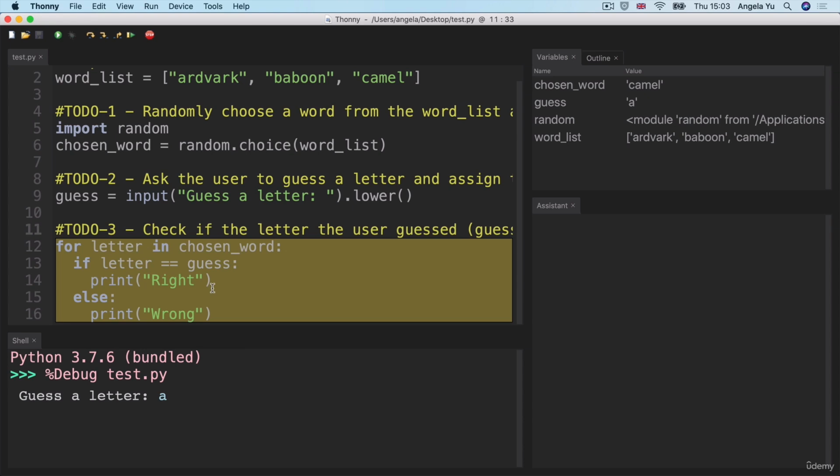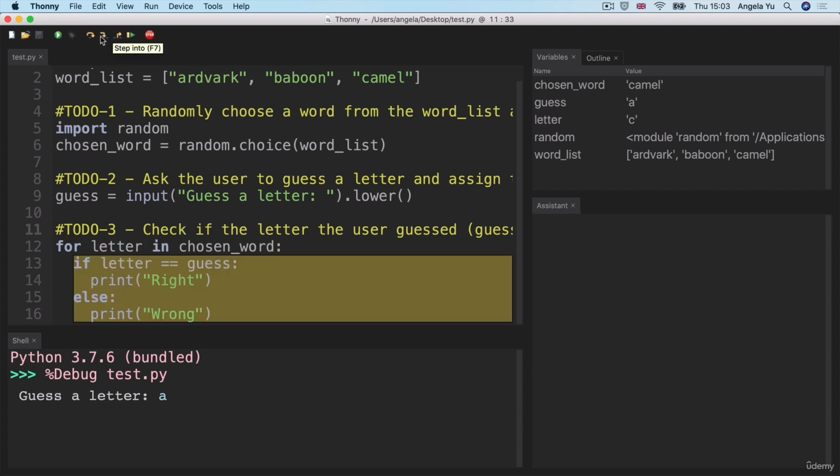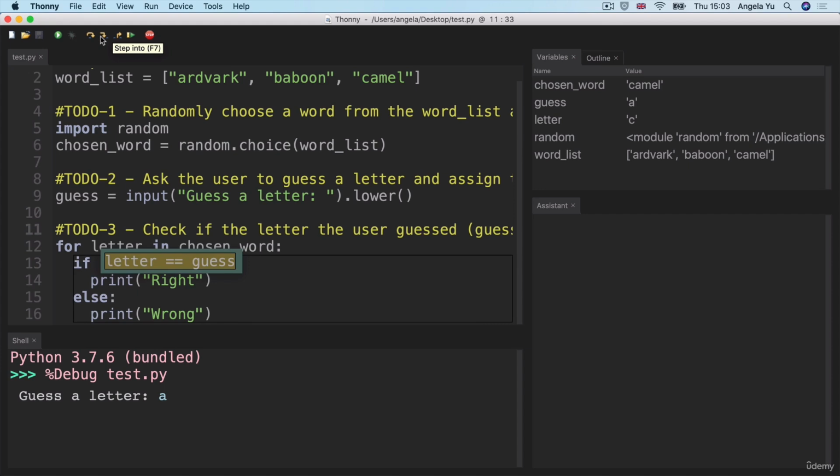Now we fall into our for loop, and if we step into the loop, then you can see that the chosen word is going to be replaced with camel, and letter is going to be replaced with each of the letters in the chosen word one by one. So the first time the loop runs, it's going to be C, and then it checks to see, well, if C is equal to guess, which is A, does that match? No, it doesn't. So it jumps to the else part and it prints out wrong.